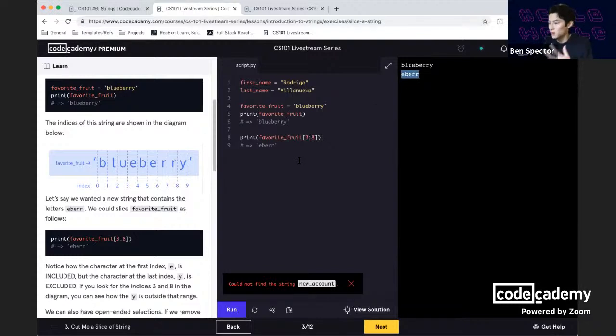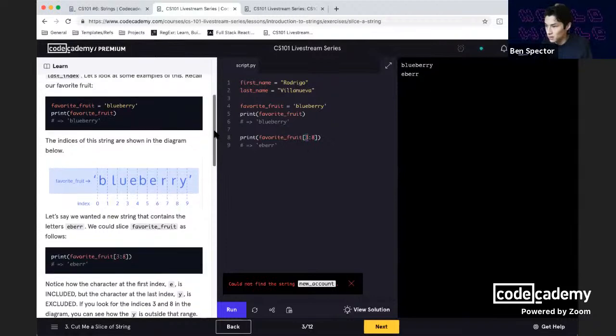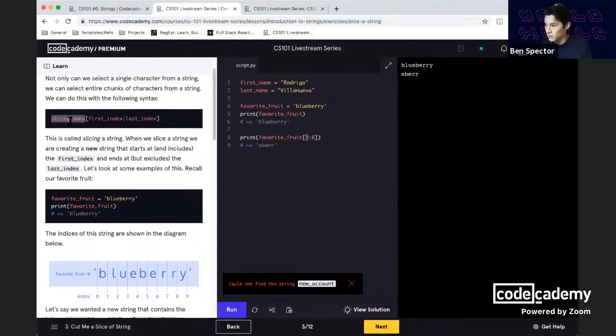Now, how did that work? How was I able to do that? Well, let's take a closer look at this syntax here, which you can see sort of outlined at the very top. So we have our string name, which is favorite fruit. And then we have the first index colon last index.